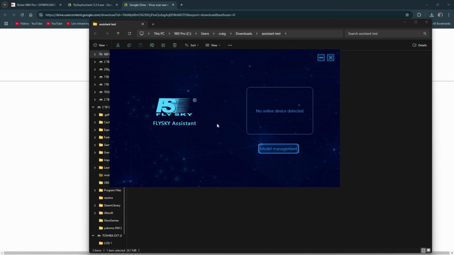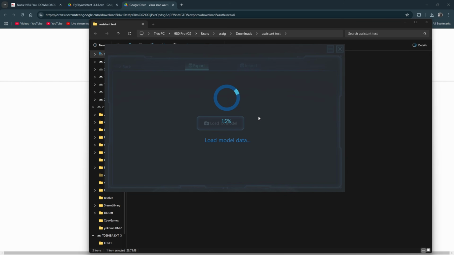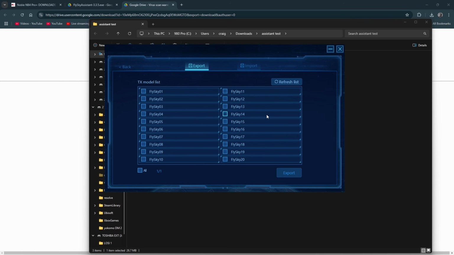So for this, we just need to get a transmitter and get it connected. So we've got our PL18 EV kicking around. Let's get this connected. So I've just plugged in our PL18 EV and we can manage models. I've not really got a lot set up on this, so it should be pretty quick. But you can select all your models. I'm just going to select one to make it nice and quick.